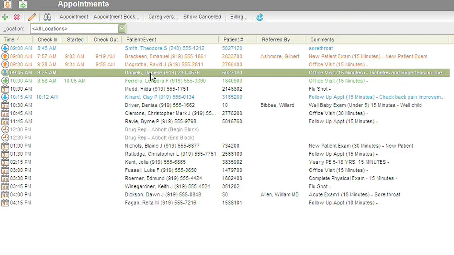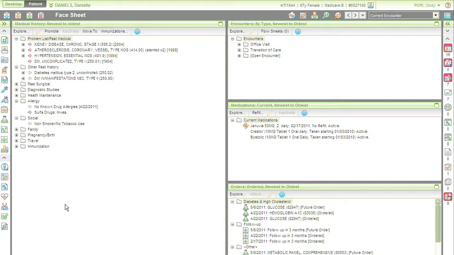Danielle Daniels is here today for a follow-up of her diabetes. Cindy will go in and document the history for the patient, the patient's vitals, and any other pertinent information necessary to help meet meaningful use, and to document an up-to-date chart.